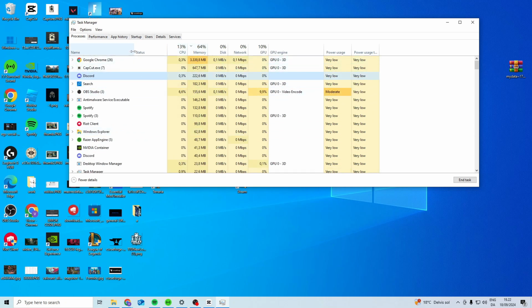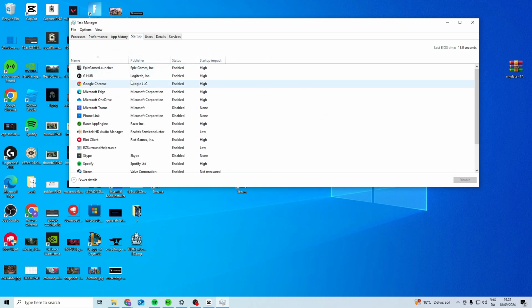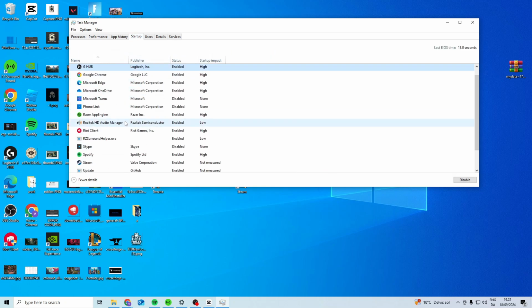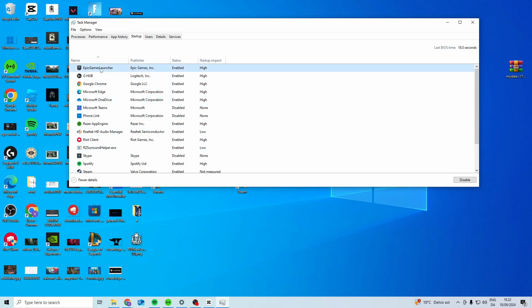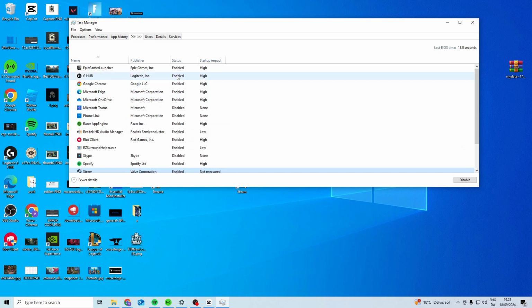Now another thing you can do is head over to the startup right here and then disable the ones that you don't need. So let's say you never use Epic Games, you can just disable it or uninstall it and make sure you get rid of them.